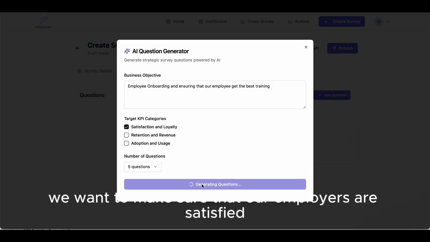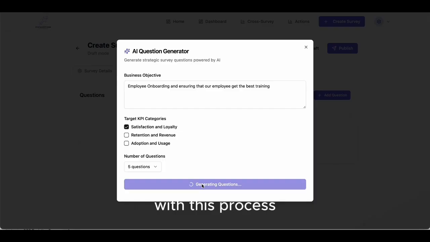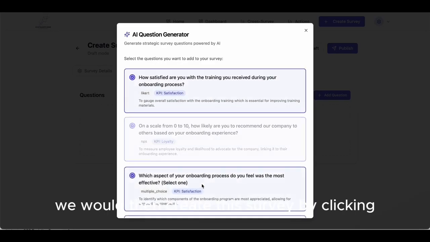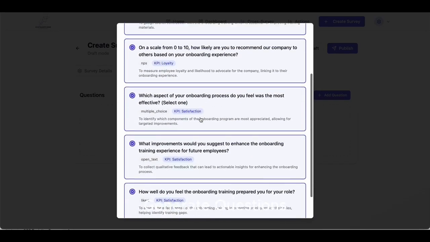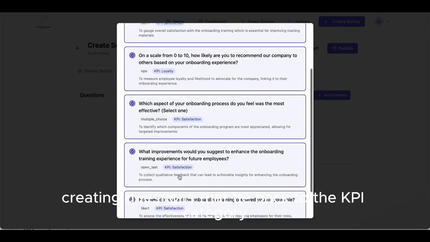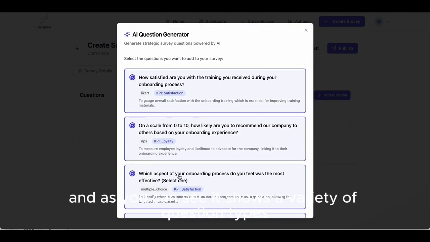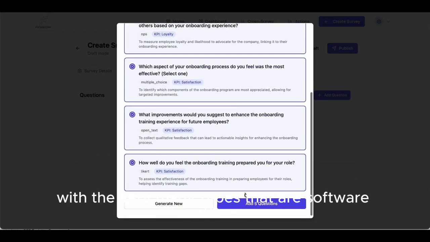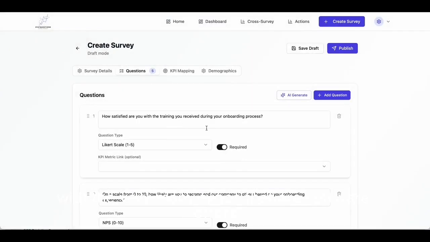And then these questions will be created purely around creating questions that tie back to the KPI category. And as you can see, it shows a variety of question types with the very many types that our software offers. And it also made sure that it tied it back to subcategories, which are inside of that category of satisfaction and loyalty. You then just click Add 5 questions, and then you have your questions added to your dashboard.